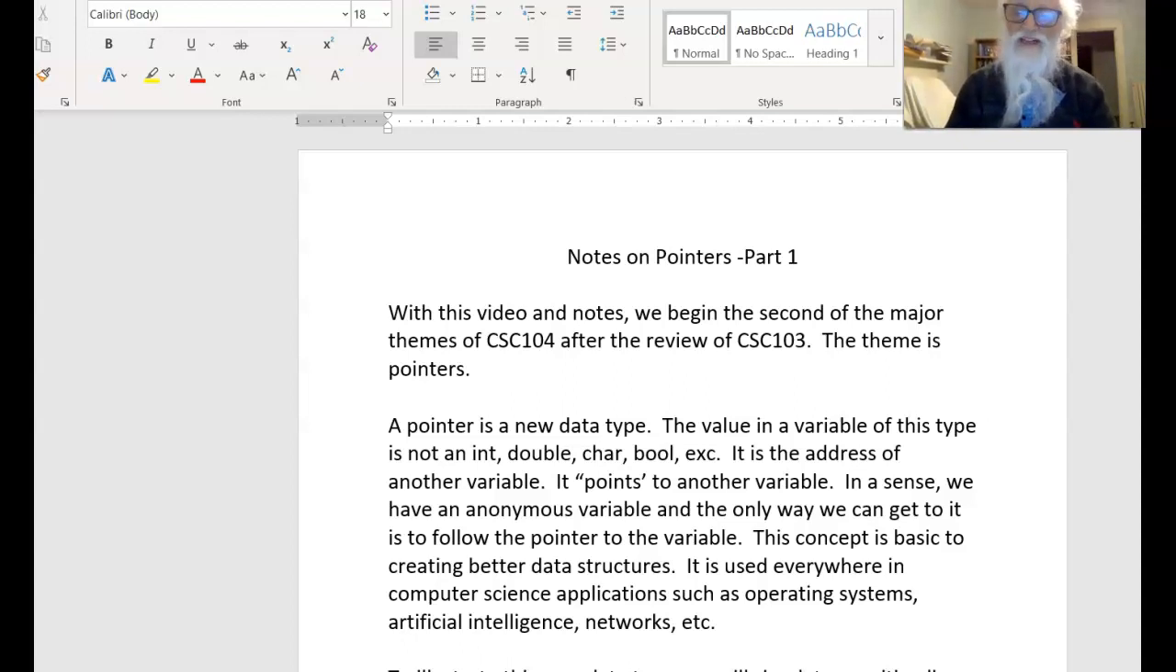We're going to interrupt our presentations on classes because I want to do the second thing that goes with classes in many respects, pointers. And then I will go back to more details about classes. Now, pointers are the second item that I said were the real themes of 104.